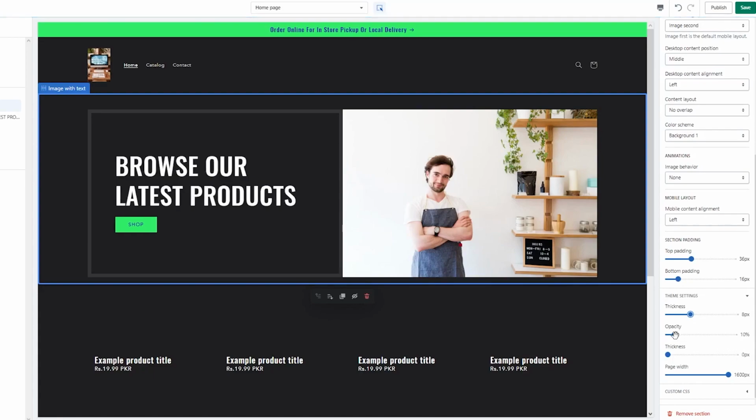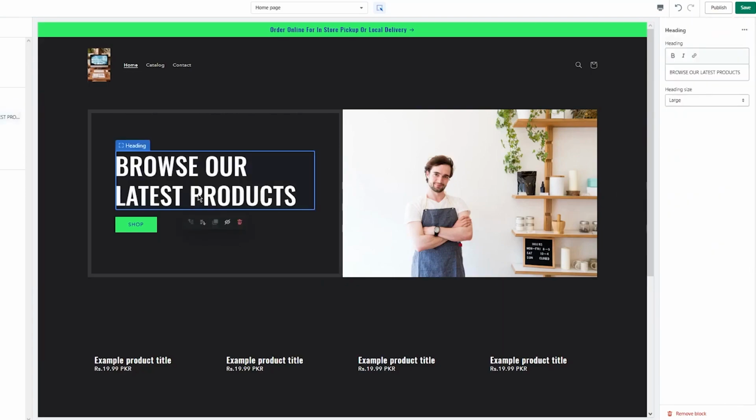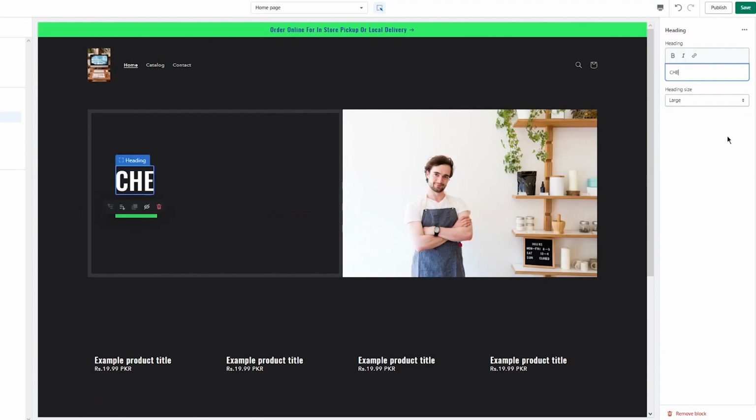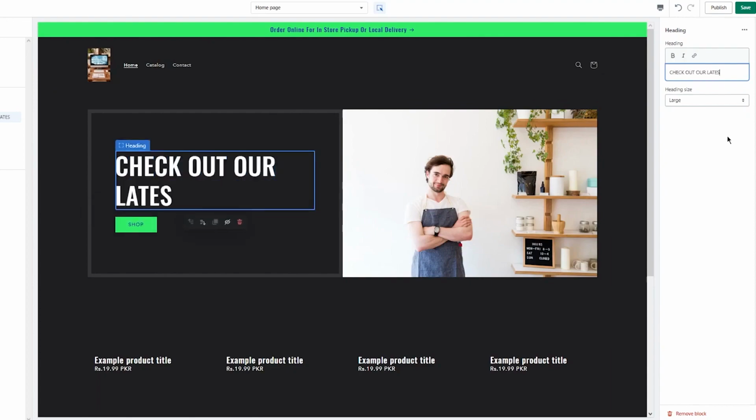Once we've decreased that, you can also mess around with the opacity and all that stuff. And once that is done, remember how I told you, you can change text. Just click on the text, come here. Let's say you want to write check out our latest items. Okay, you're going to write something like that. And then you can change the heading size accordingly if you want to, and all that stuff going on with it.